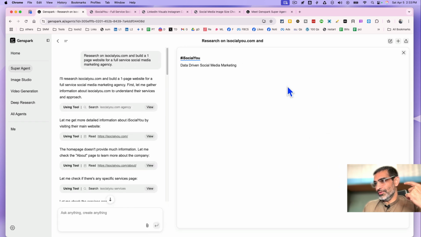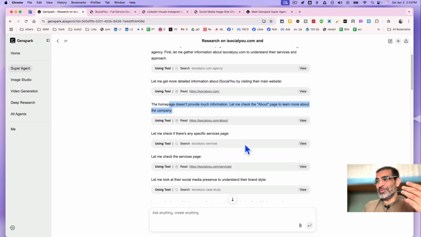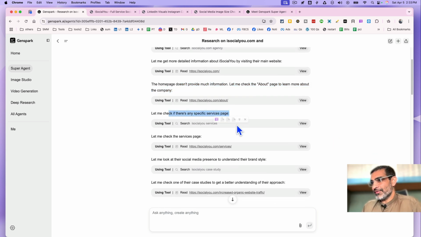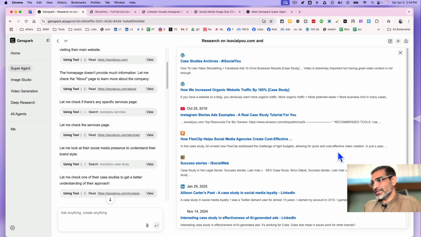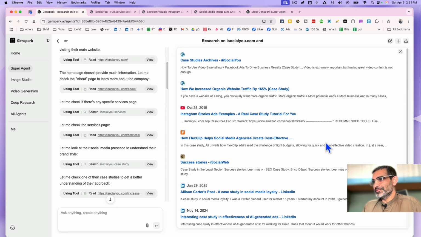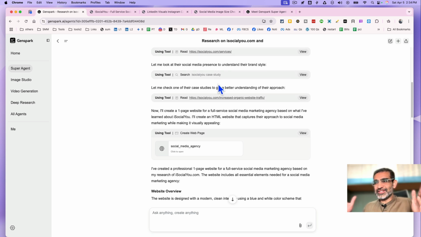You can also open Canvas and view different steps here. It got detailed information about the main website. The home page doesn't provide much information, so let me look at the about page. So you can see the thinking steps, the thinking process that Genspark used along the way. And here's the service pages, and then it read through the service pages. It also read through the case study pages. You can see here, this is all the steps it took.